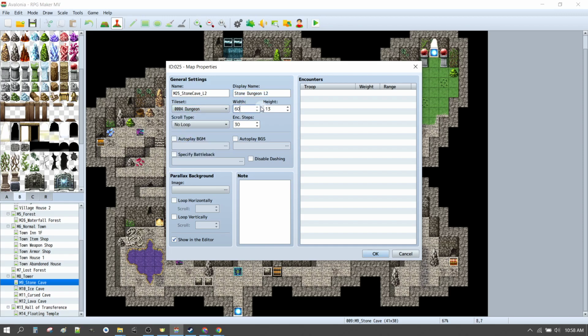Now this tileset is going to be a dungeon. We'll make it nice and large for this one, we'll call it 60 by 60. We won't do any scrolling for now. And the encounter steps, we're actually going to leave it at 30 because we might make random encounters on this level. And if we do, it is a dungeon, so we might want to make it a little bit grindy.